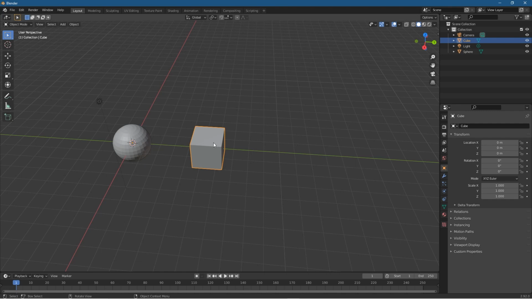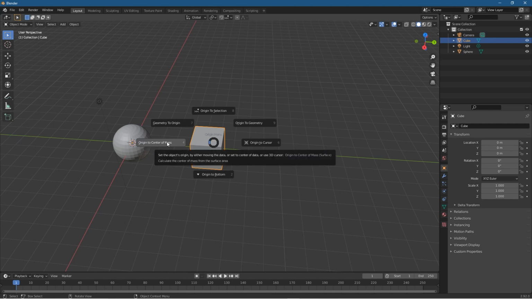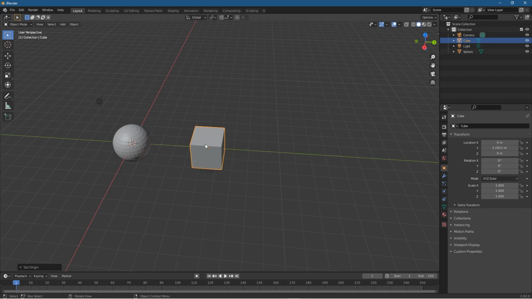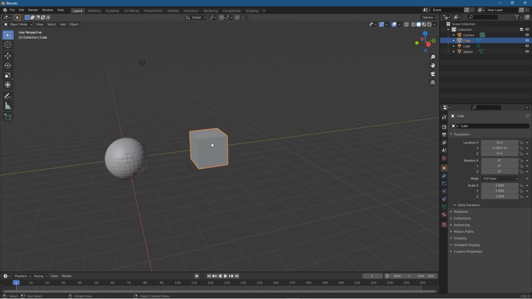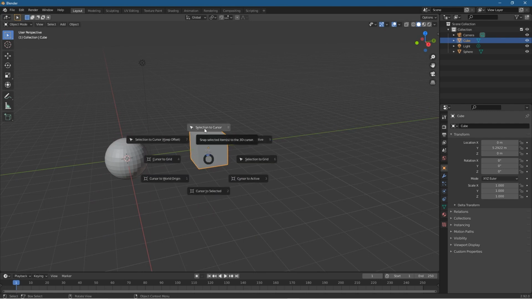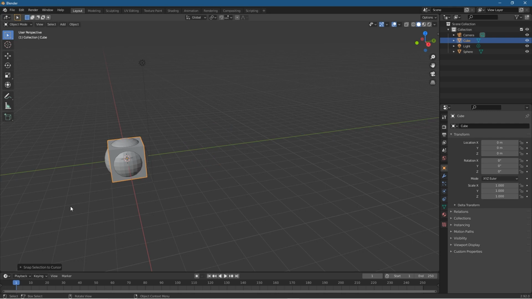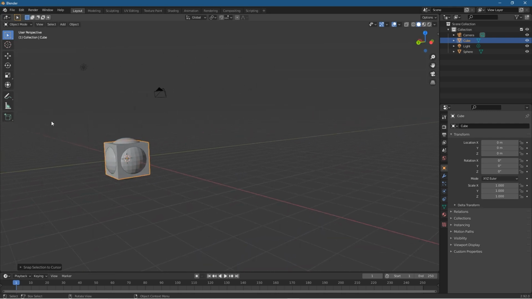So we can click back on that object, Control Alt and X, and then we can move the origin to selection, or we can move the origin to the center mass. So we click that, it will move it right back to the center of this particular object, right? And then we can press Shift and S, and then we can move selection to cursor, and it will move it back to the 3D cursor. Now it's all back centered nicely in the middle of the screen.